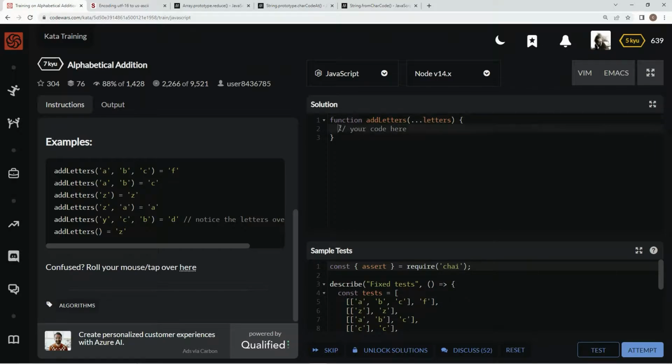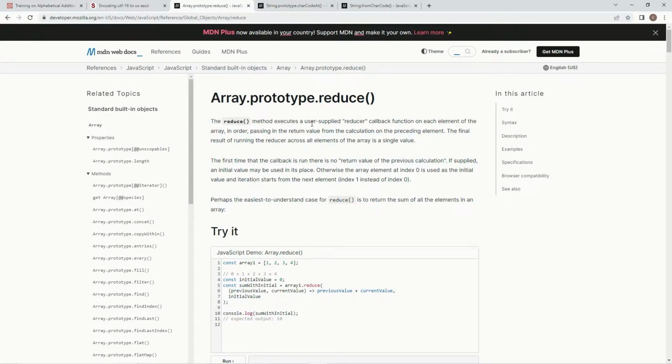So basically for what we're going to do here, we're going to start off by using the reduce method on this. The reduce method executes a user-supplied reducer callback function on each element of the array in order, passing in the return value from the calculation on the preceding element, if you didn't already know that. The final result of running the reducer across all elements of the array is a single value. The first time that the callback is run, there is no return value of the previous calculation. If supplied, an initial value may be used in its place, and we will be using an initial value here.